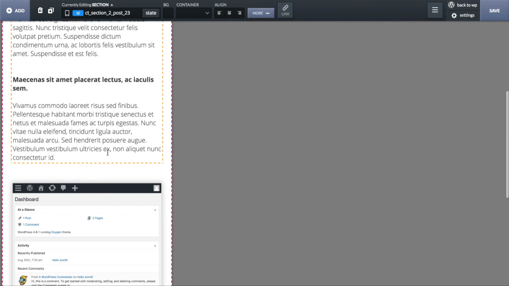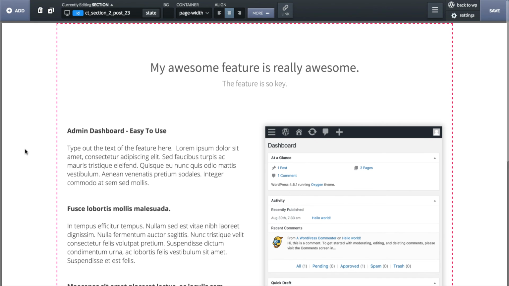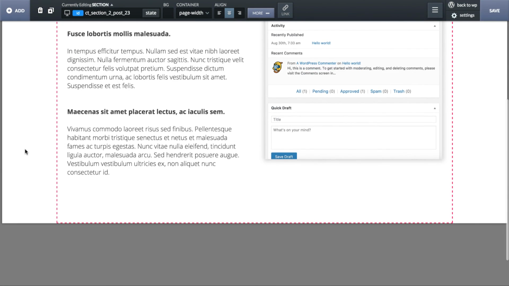And that's going to look good at 480 as well. Okay, that's how to make a very simple feature block using Oxygen.